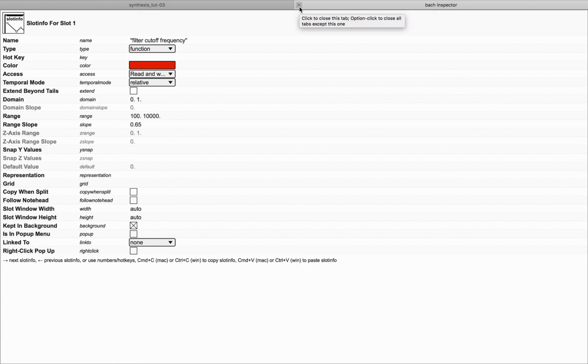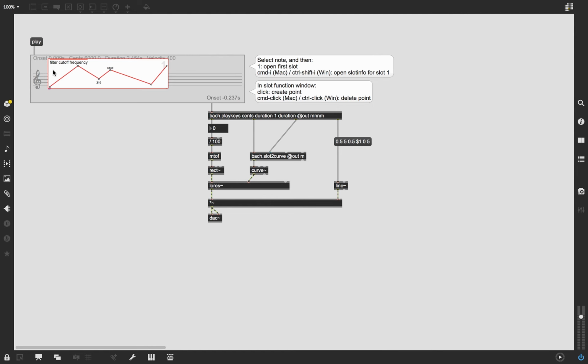This is what will allow me to see the BPF drawn in the main score display of bach.roll. Now let's close the slot info inspector after setting these parameters, and let's go back here. Now my advice is to make sure to have a point at the beginning of the function and a point at the end of the function. To add a point, you can just click.